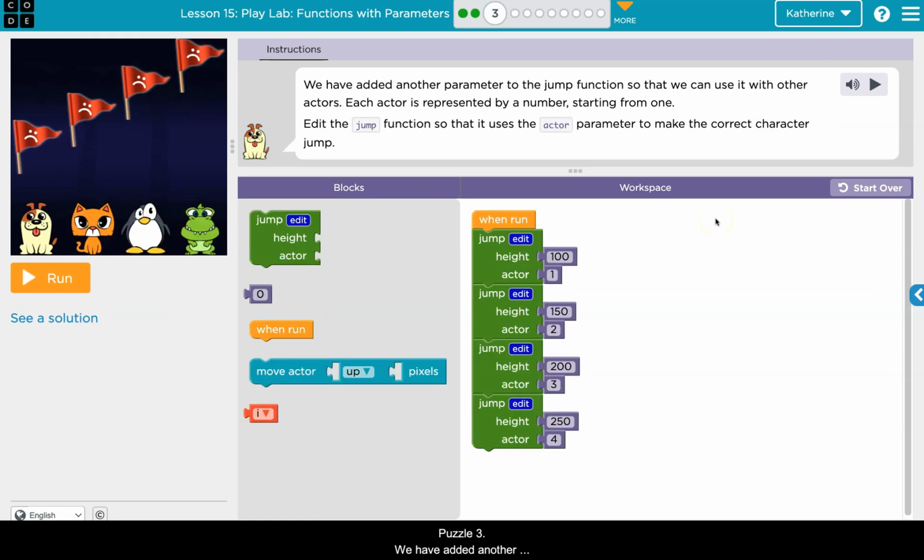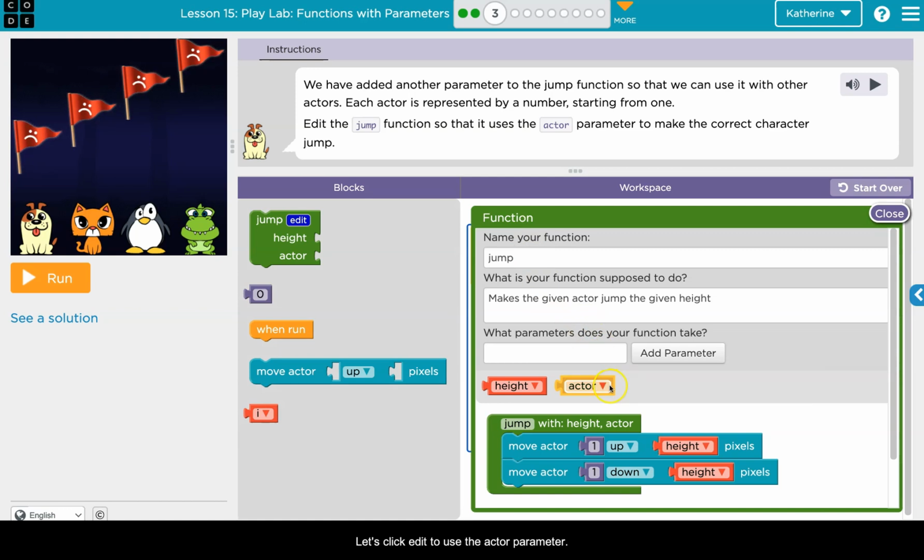Puzzle 3. We have added another parameter to the jump function so that we can use it with other actors. Each actor is represented by a number, starting from 1. Edit the jump function so that it uses the actor parameter to make the correct character jump. Okay. Looks like the code is set up for us. When run, each character will jump at a different height. Let's click Edit to use the actor parameter. Instead of the function only working for actor 1, let's make it work for the actor parameter.